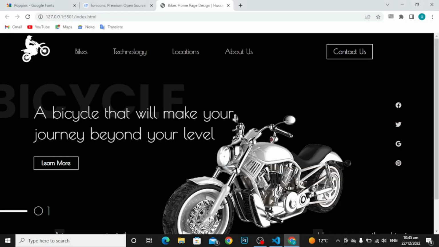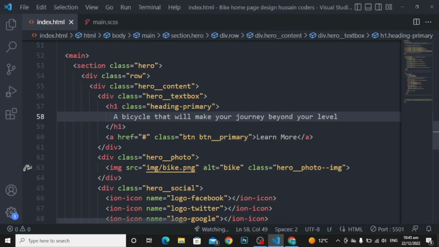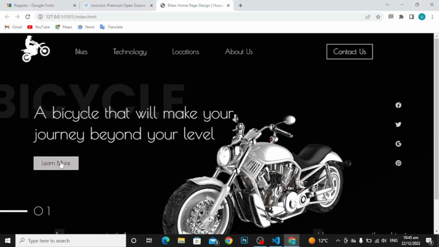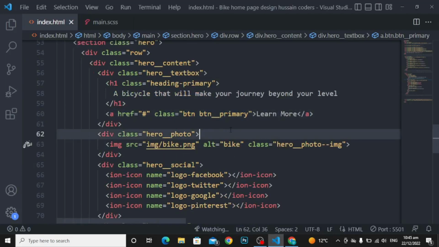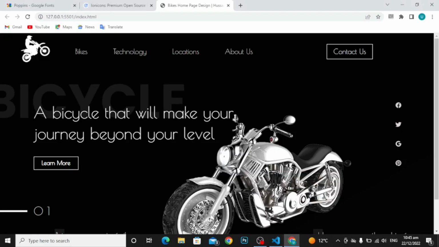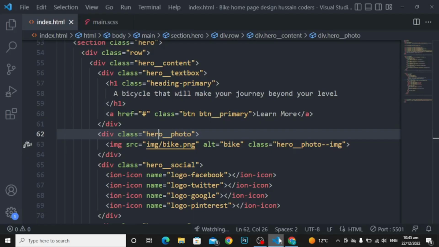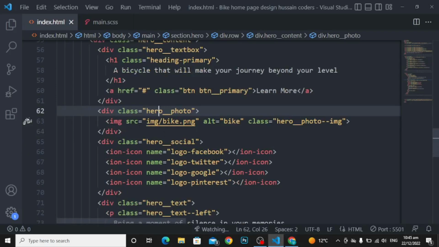As you can see, here is the heading. Okay, in an anchor tag I have used the button-primary, learn more. Again this is the button-primary, as you can see, and again here is the class with the name of hero-photo. Hero is the main class that we are using here, and in hero-photo here is the photo. As you can see, this is the photo. Okay, and image source and class with the name of hero-photo-image.